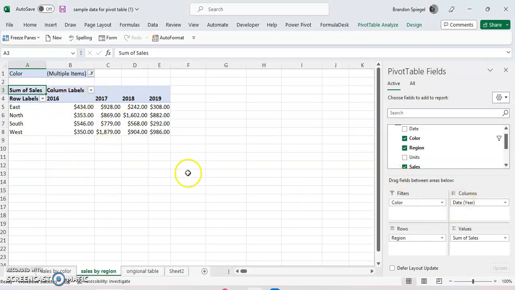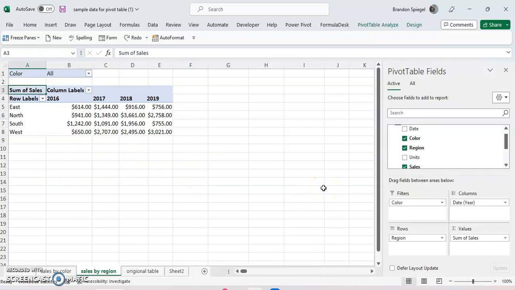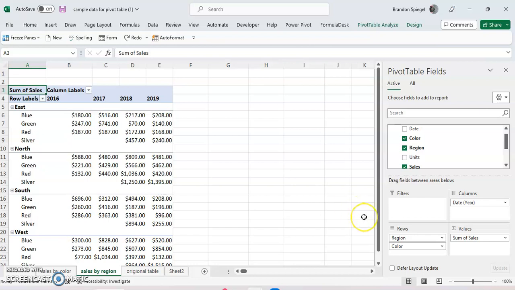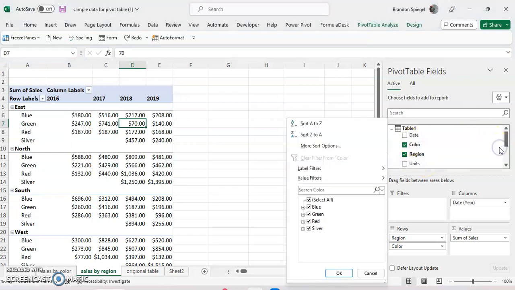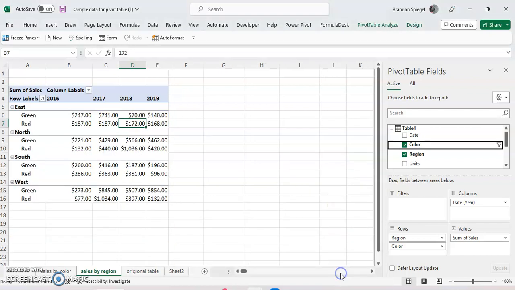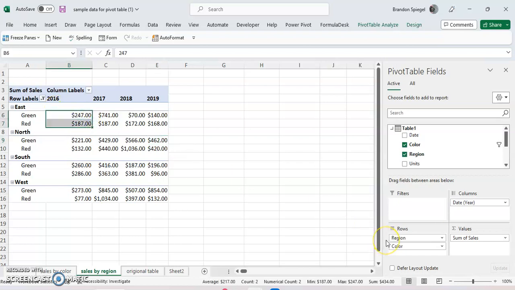But as you can see, the colors aren't showing, right? So let's just say you wanted to filter to only see red and green, but still have the color showing. You can go into the pivot table field list and then click on the drop-down menu for the color. And from here, you can select different colors. So red and green. As you can see, we filtered to only show red and green, but the colors are still showing.